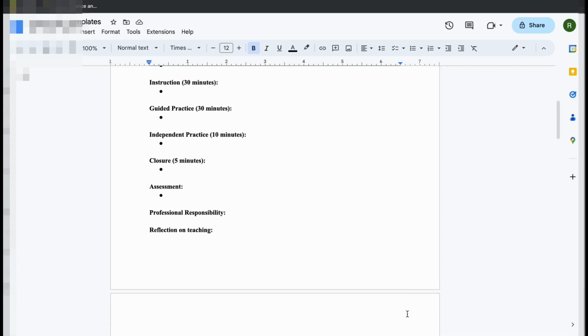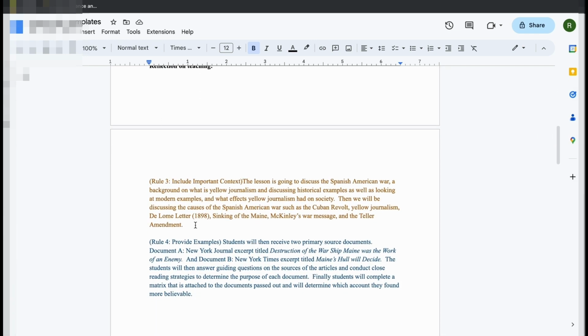I want to now go down to rules 3 and 4. Rule 3 is to include important context. In this case, the lesson is going to be on the Spanish-American War. I want to give background on yellow journalism, discussing those historical examples, as well as looking at some modern examples.